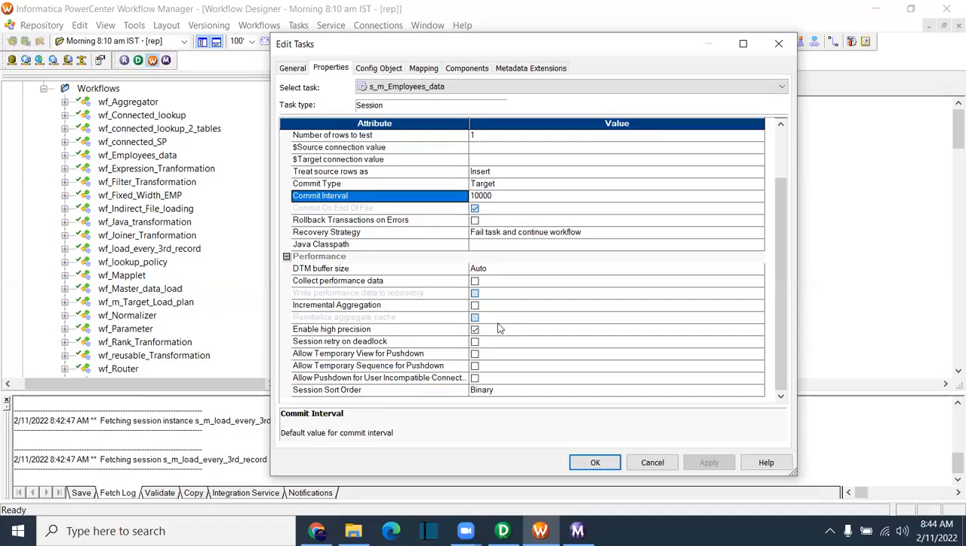So if you are thinking that, okay, the session is committing every 10,000 records and it is taking a lot of time to complete, then as per the performance tuning method, you can increase this commit interval to any value. Okay, some value you can increase it to, like 100K. So all this is 10K, right? So you can go for 100K or 200K or 500K or anything. That's what you can set as the commit interval.